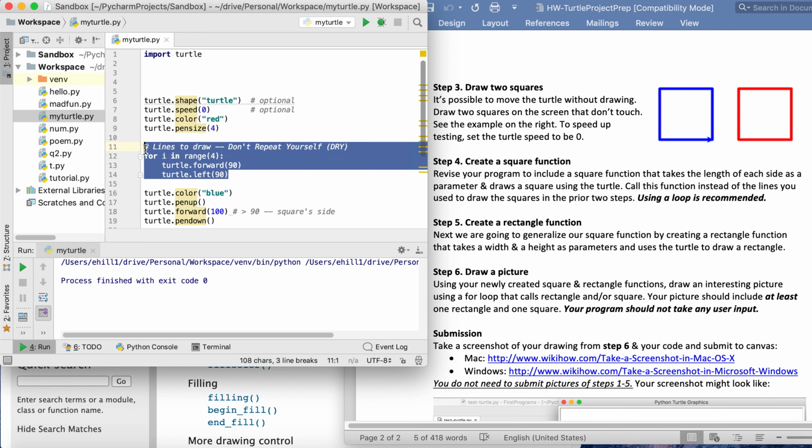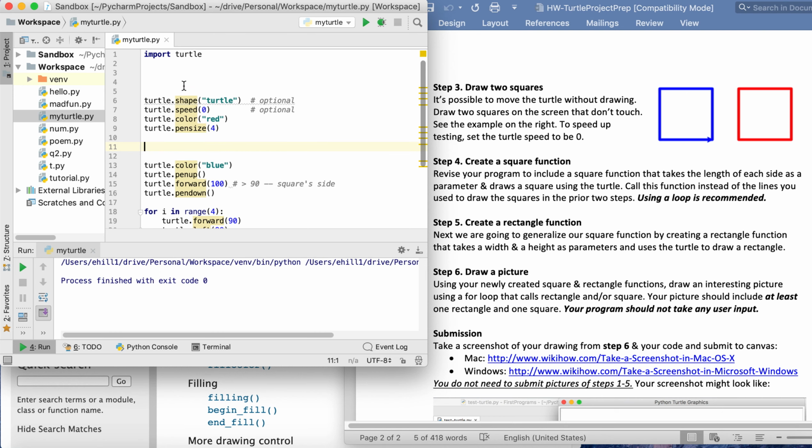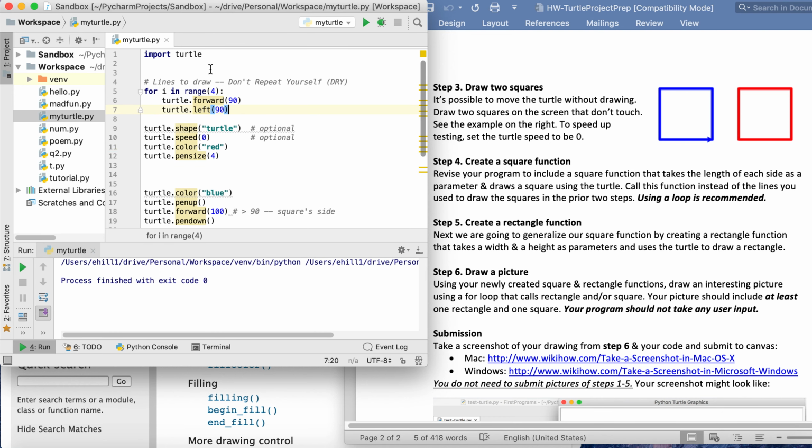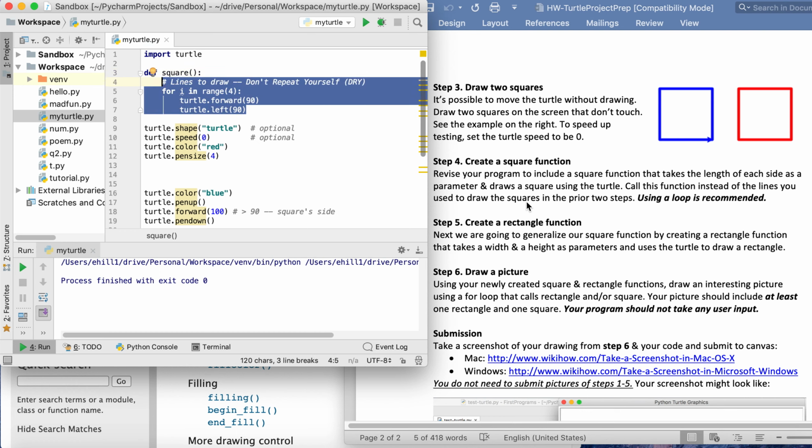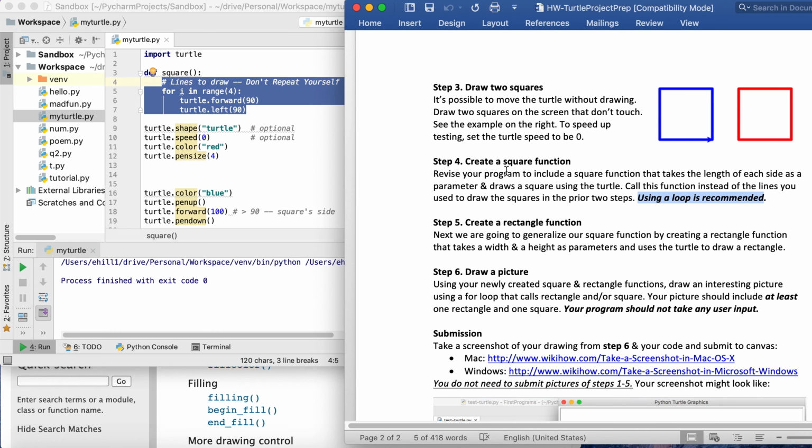I'm going to start by moving one of these squares up here. And you'll see why in a minute, because I am going to make this a square function. And I can tab all these things over.